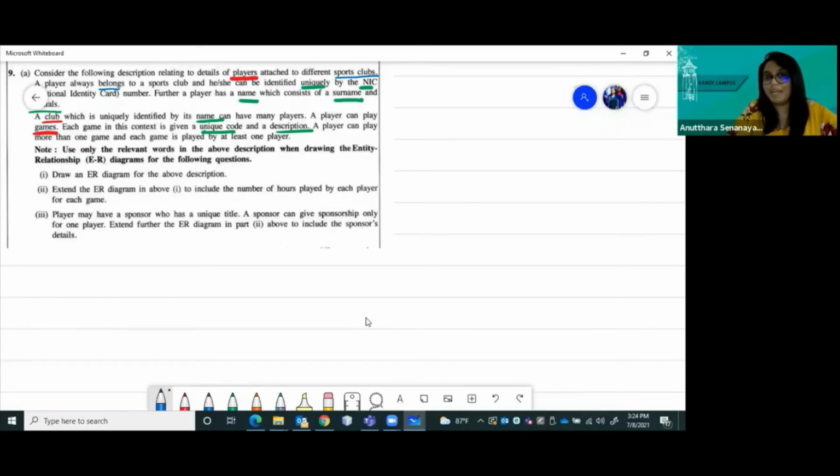Let's start from the players, right? So here that is an entity we have. Okay, so what is the entity? Player. You need to excuse me for my drawings because these should be straight lines. Okay, player. First letter is a capital P and then singular. Done, right? So let's read it again then. Player attached to different sports clubs. Okay, right. So then there should be another entity called club.